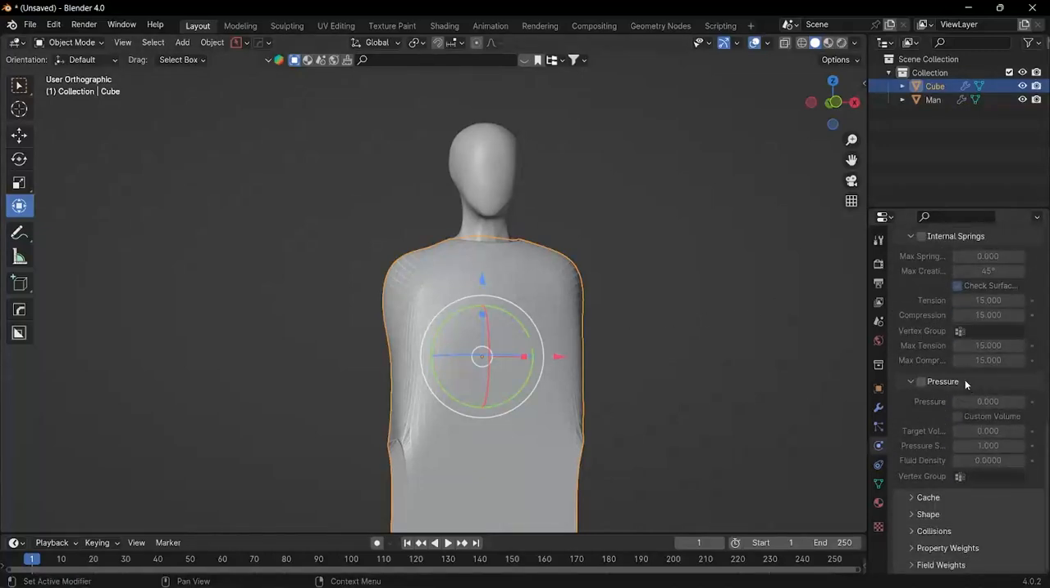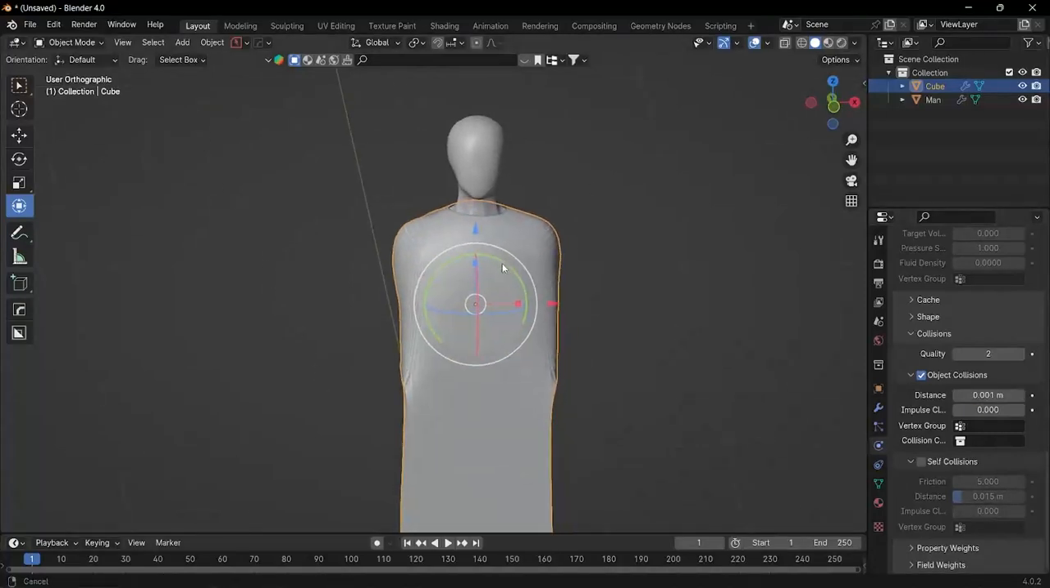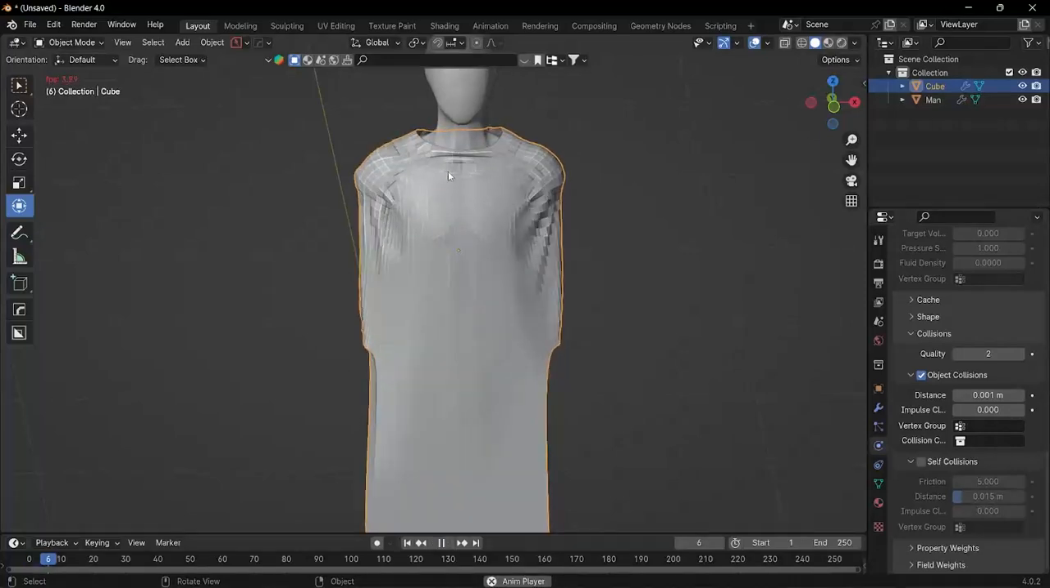So what you want to do is scroll down here and then collisions, scroll down. So yeah, you can see the object distance, just add a lot of zeros to it so that this will bring it as close as possible to the body. That's the base mesh you're using. So I'm deleting this now, 0, 0, 0, 0, and then enter now. So now we're going to play this simulation and see what we have. So I'll click the space bar now to play the simulation.